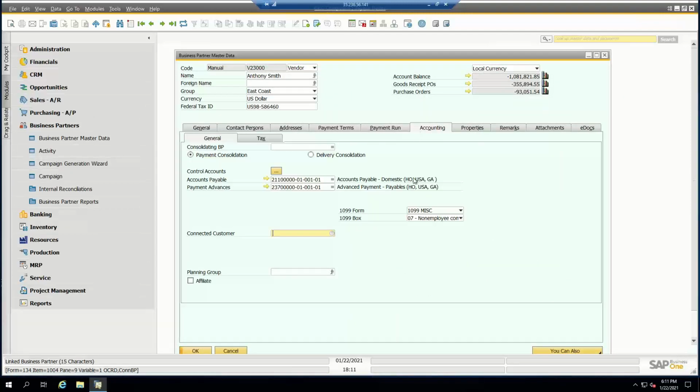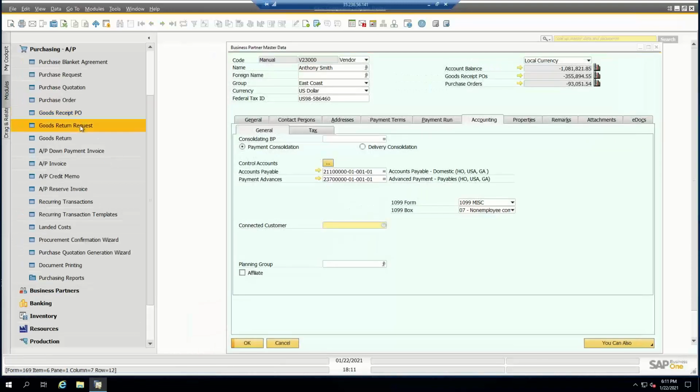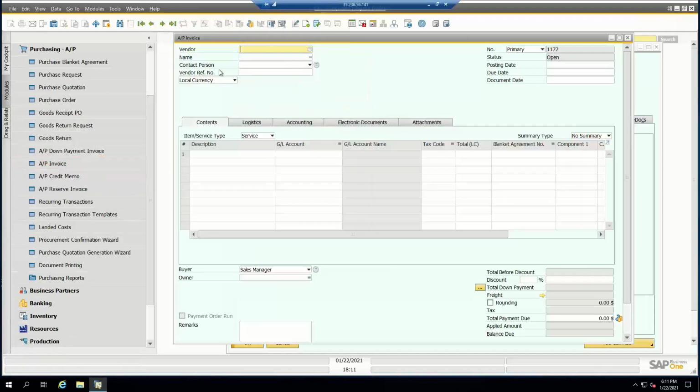Under the accounting tab, you have the option to set up a 1099 form and 1099 box. And these act as the default for the business partner. So anytime now when you create an AP invoice for that business partner, SAP will automatically pull in those defaults to track against. So we'll go ahead and create an AP invoice for this vendor.